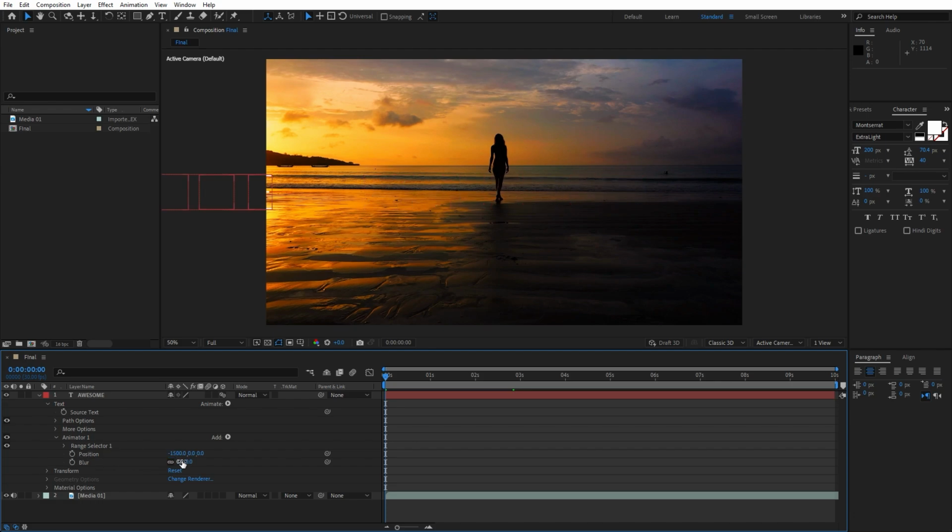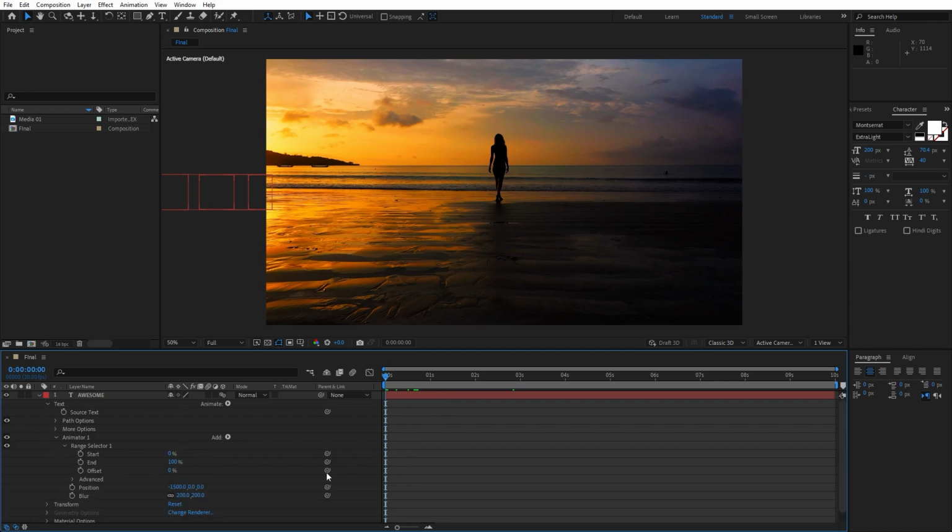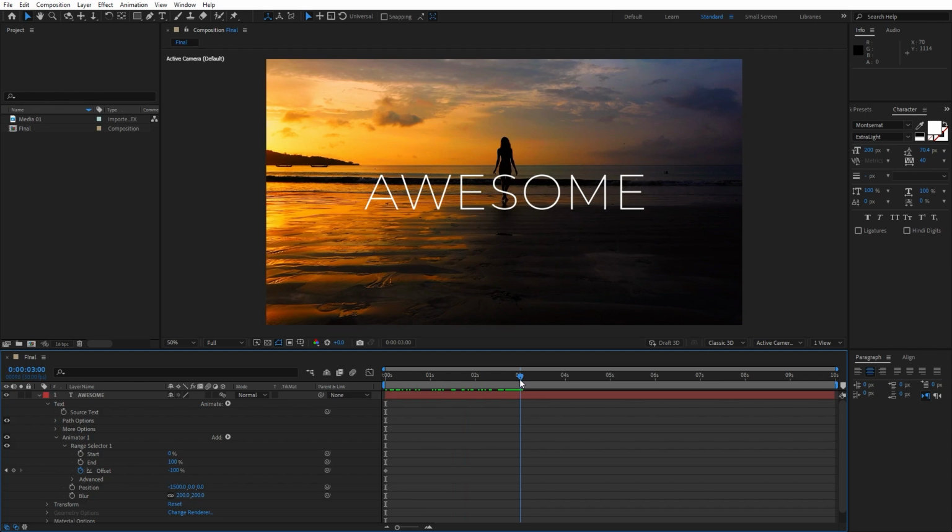Like so. For the blur, let's go to around 200. Okay, and now let's animate. Open up this Range Selector 1 and set up the first keyframe for Offset at 0 frames, and let's type -100. Okay, now go to around 3 seconds or so, and let's type 100.